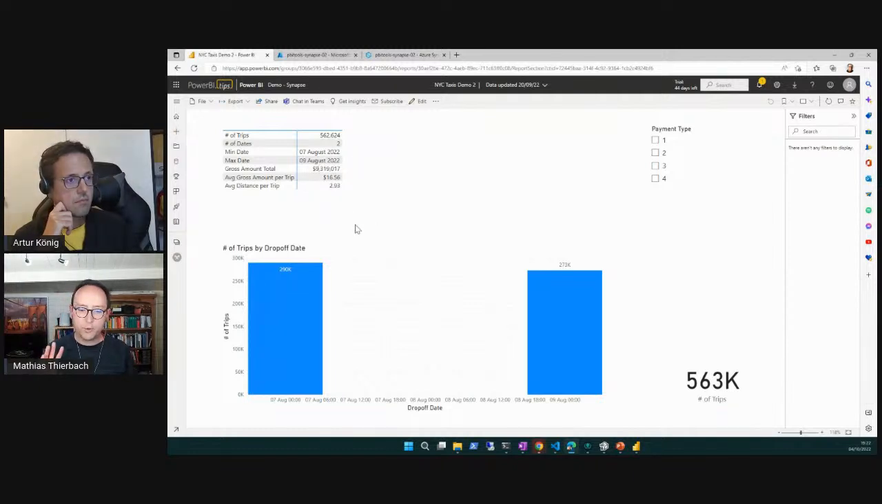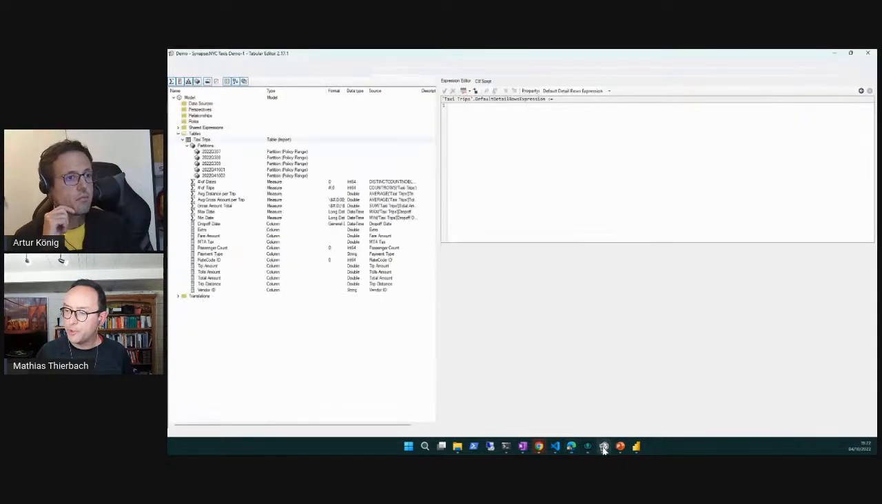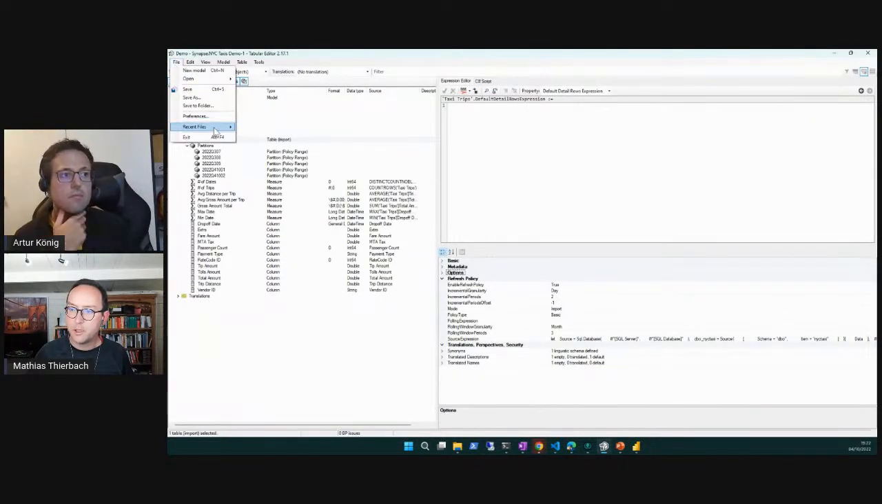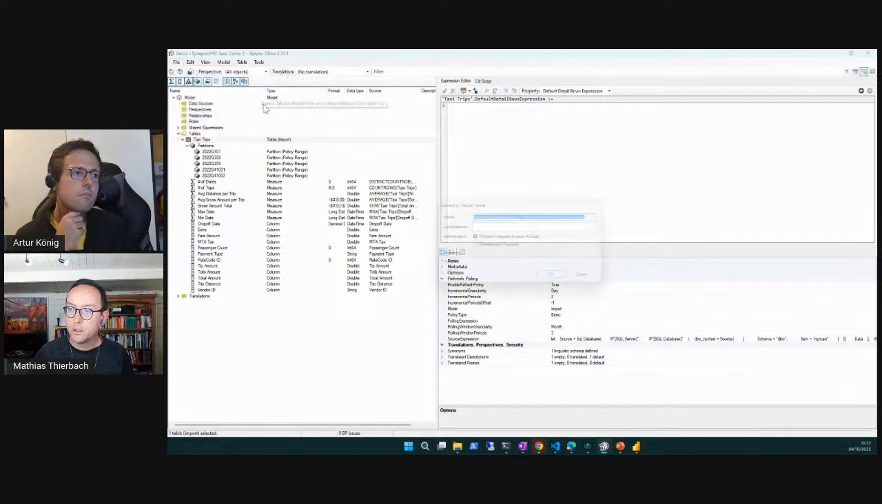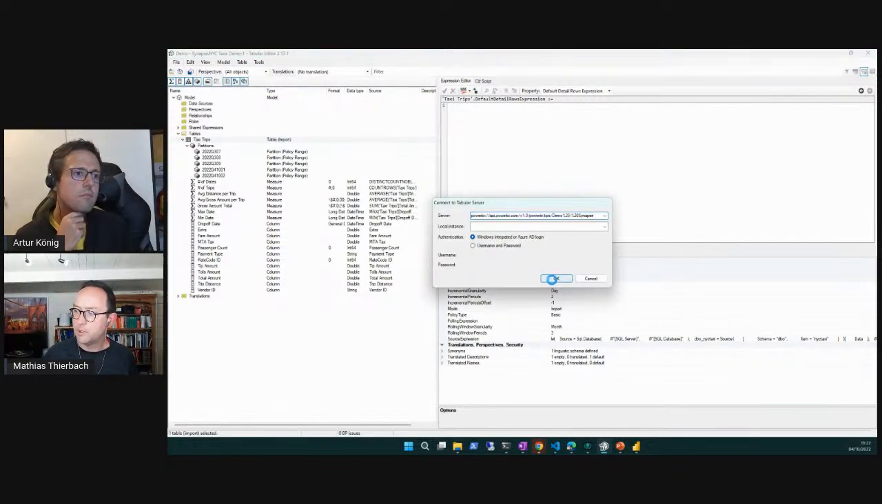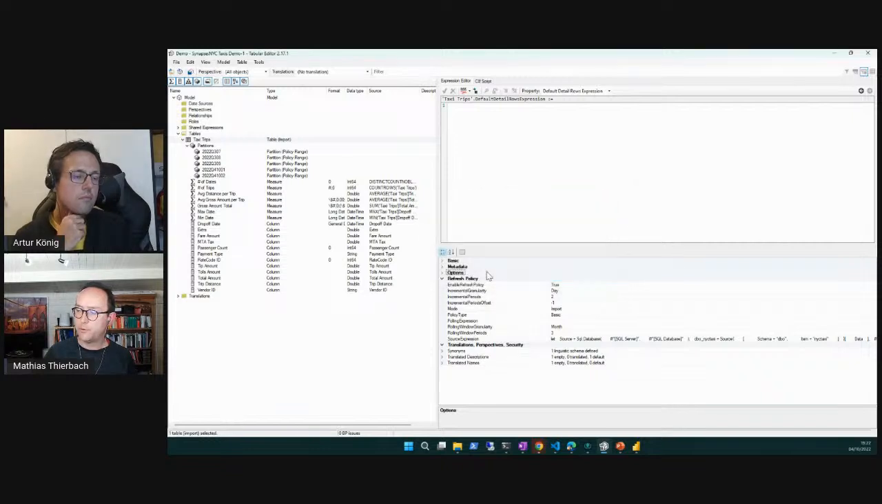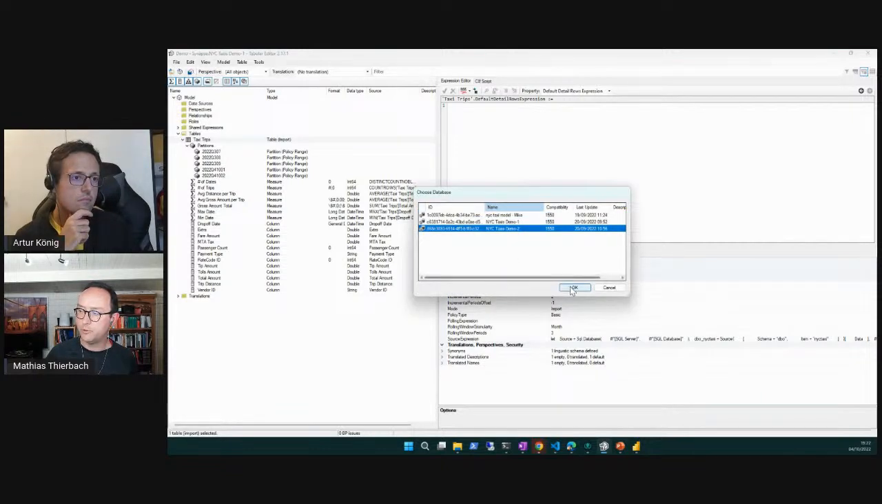Yeah, so that's pretty much also showing us the effective date feature. If I now open that same data set in Tabular Editor, we can see a few more things there in terms of metadata. So demo 2.